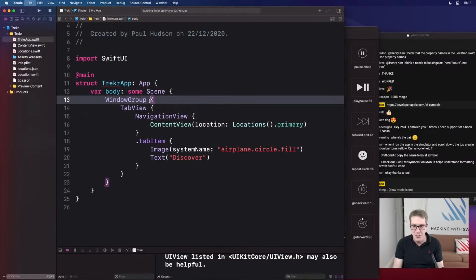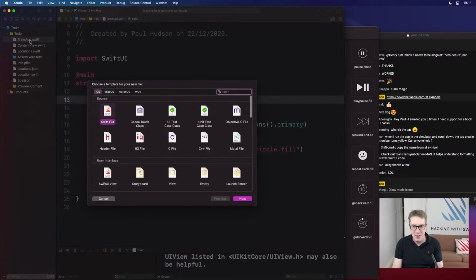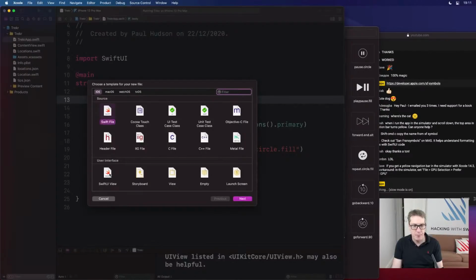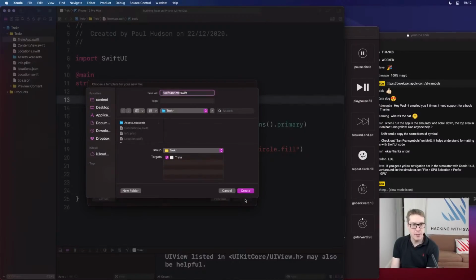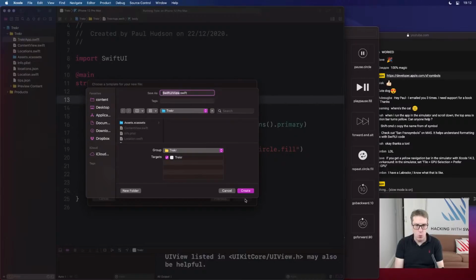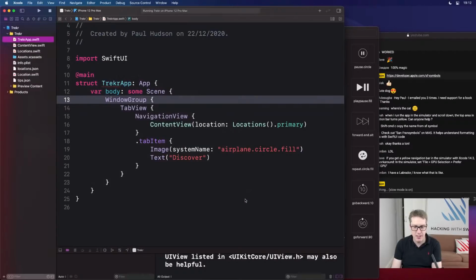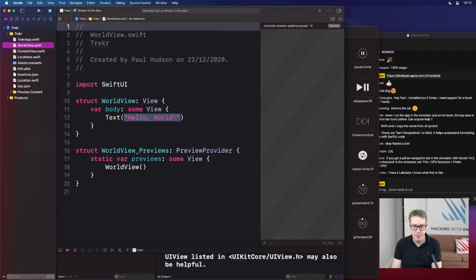Command N to try and make a new file without the dog being involved. There we go. And what we're going to do in here is choose a new SwiftUI view, like this, and choose Next. I'll call this thing WorldView. Show me the whole world. And press Create. There we go.